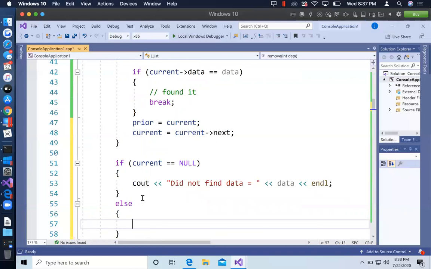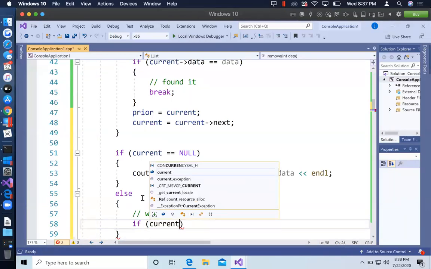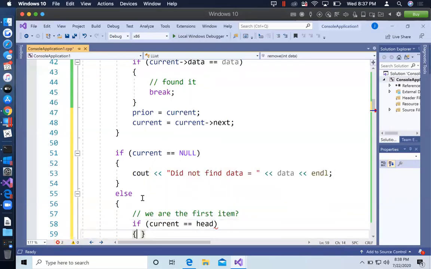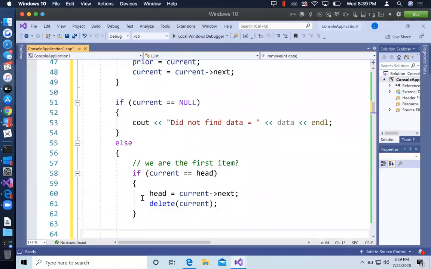So now we have a couple of choices. What are our choices? We are the first item. How do we check that? If the current is equal to the head, that means that we're the first item. In that case, we will just set head equal to current.next, right? And we can delete the current at that point. Else we're not the first item. That's the easy case, right? You just got to update your header and then you go.